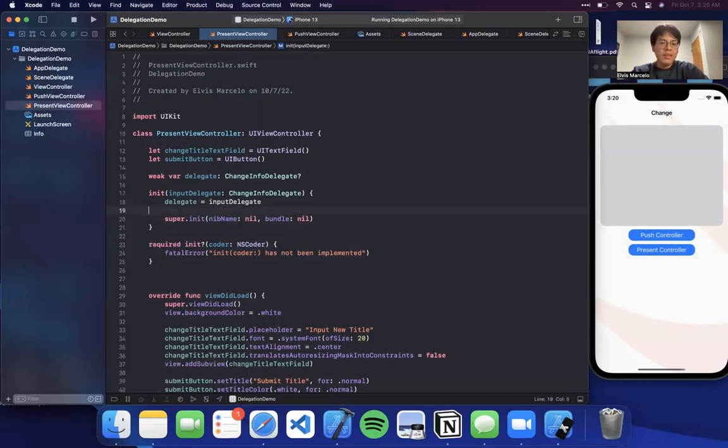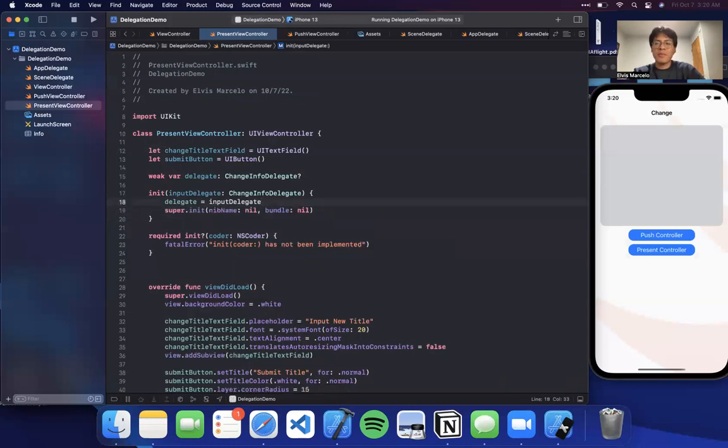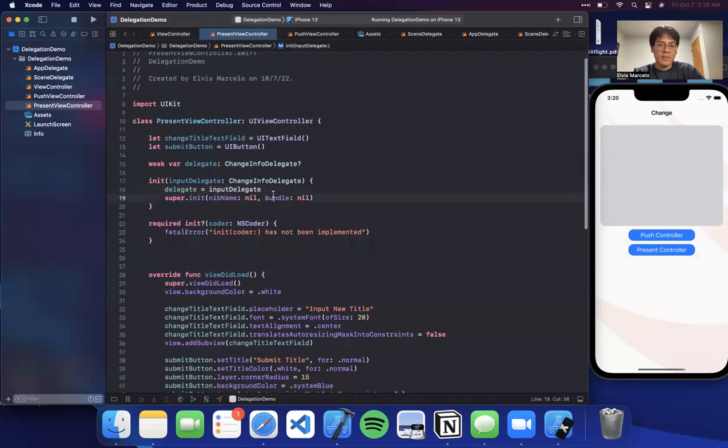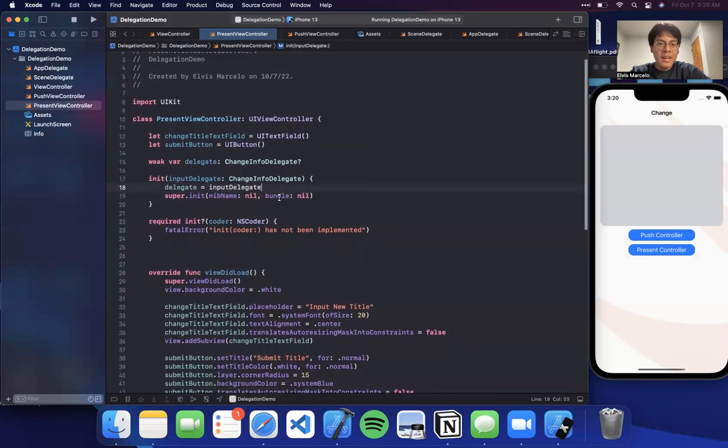But yeah, so there's our delegate. And this line is very standard. We're going to be doing this every time we create an init function, basically. So get used to typing this out. And yeah, so now we get our delegate.